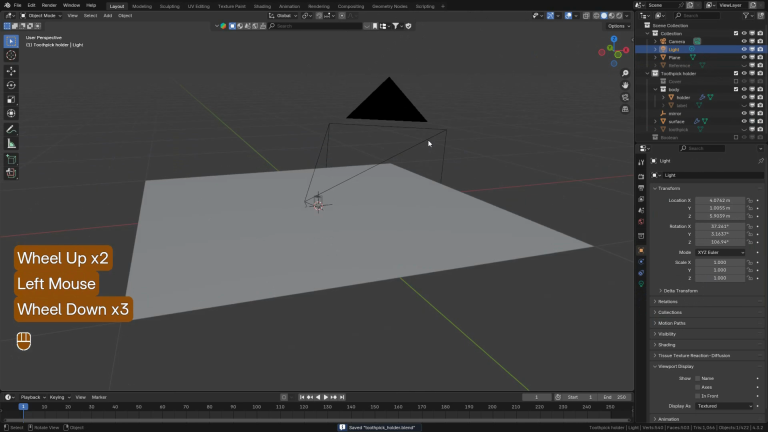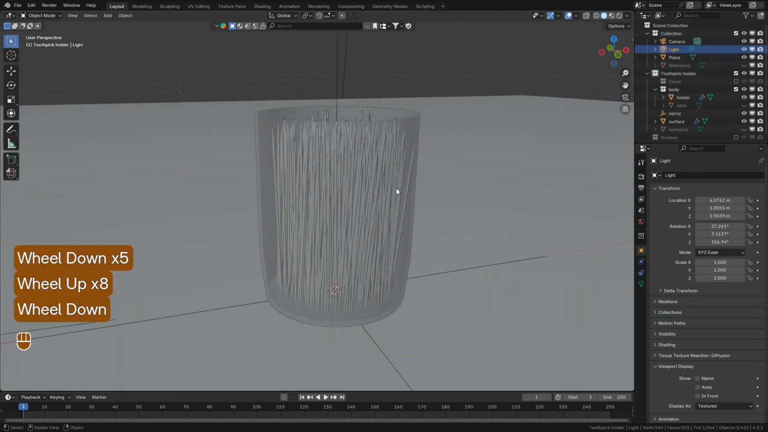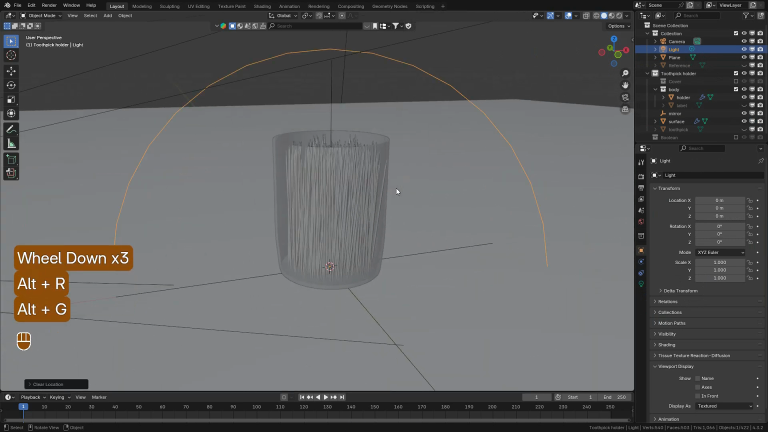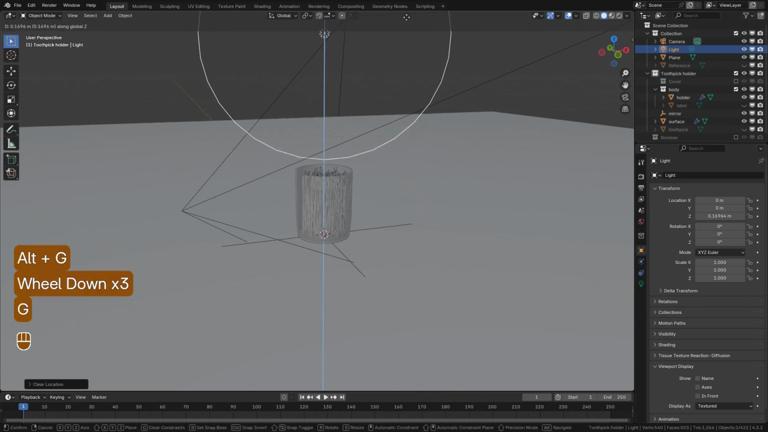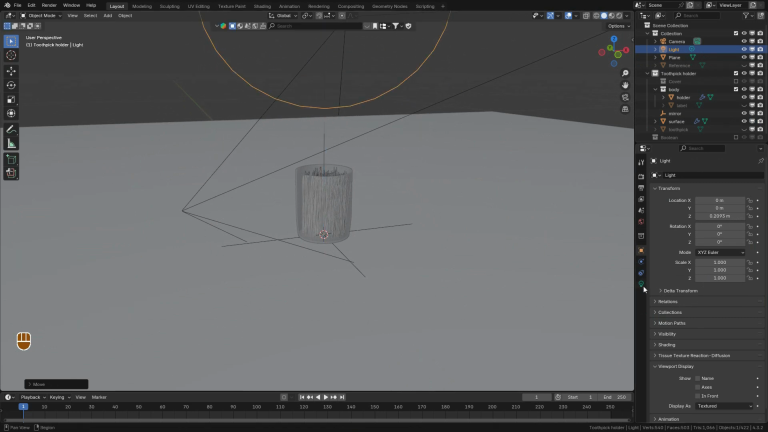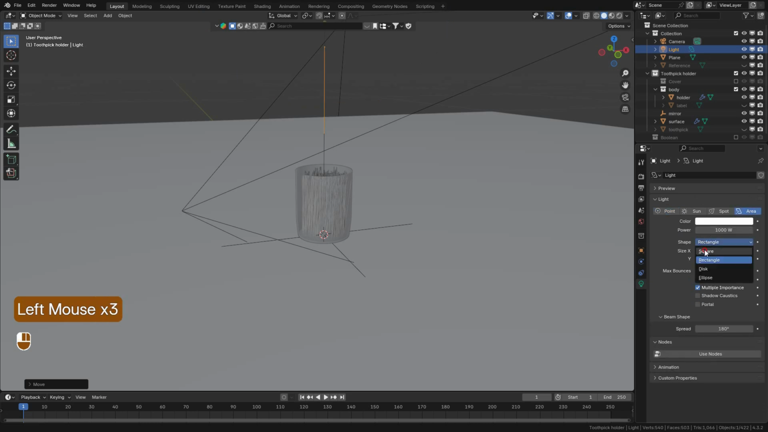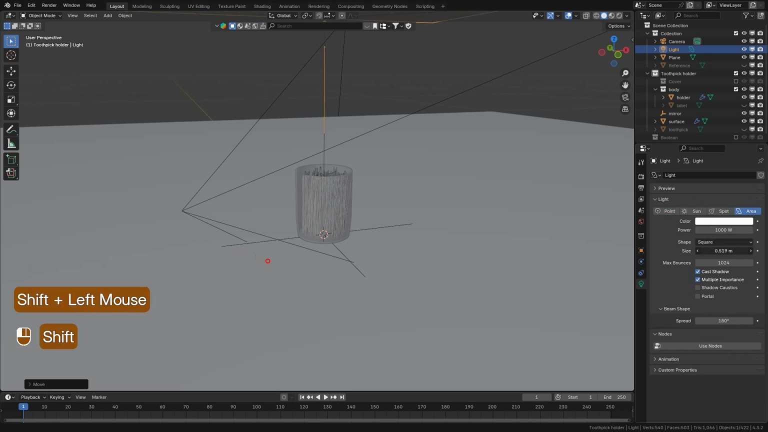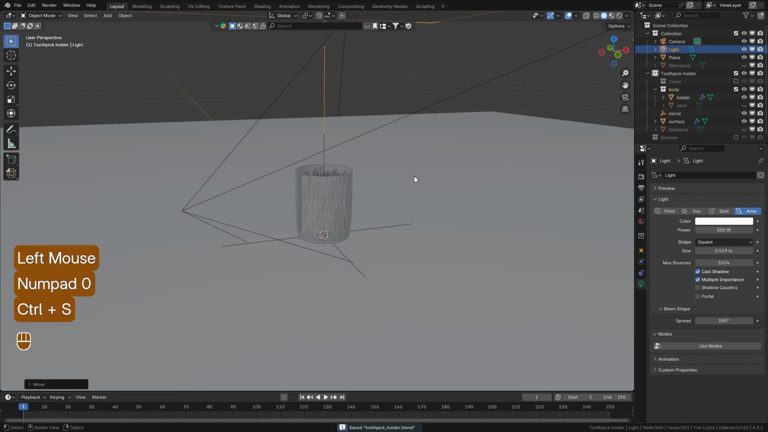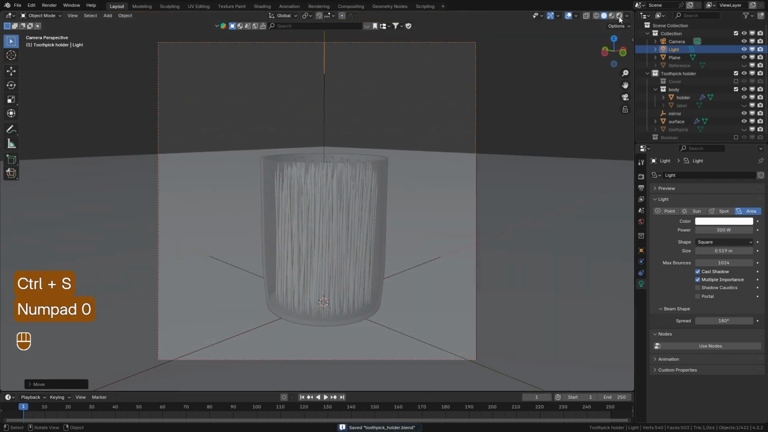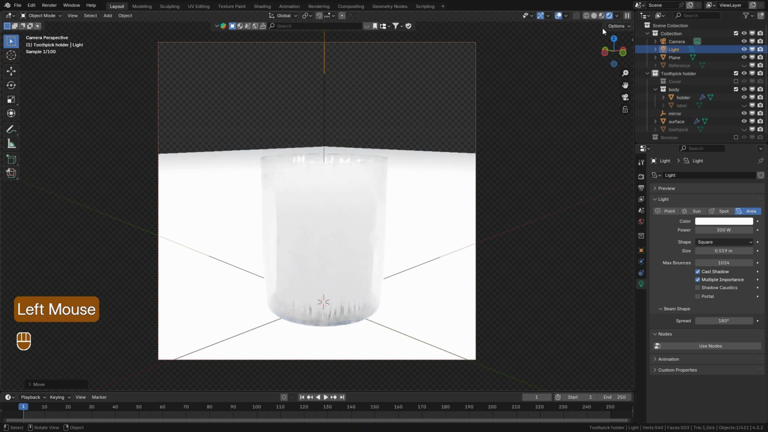Now in our lights, what I want us to do is to press Alt R, Alt G, hit our light, bring it up, G Z, and then our light panel, I want to turn it to an area light. Go to square and just increase the size. You can reduce it to be about 400 watts in power, maybe 300. Want to view this, and that looks beautiful.